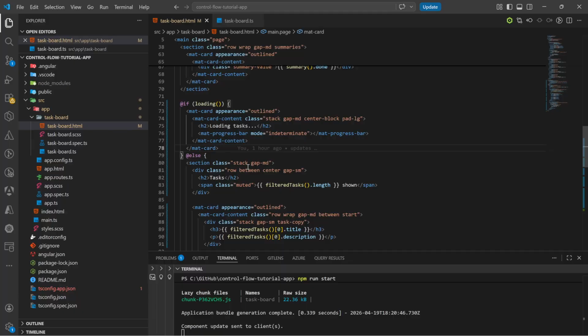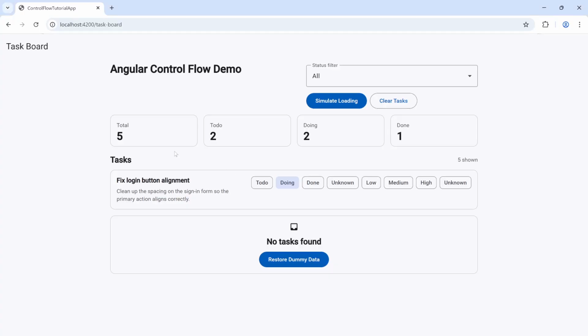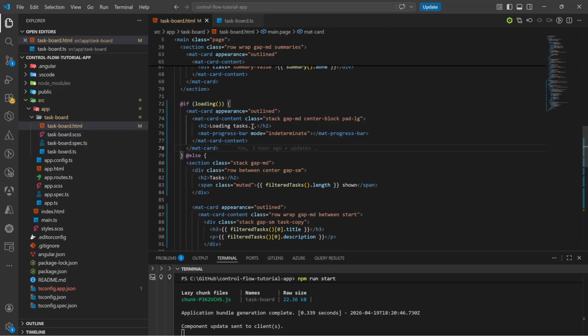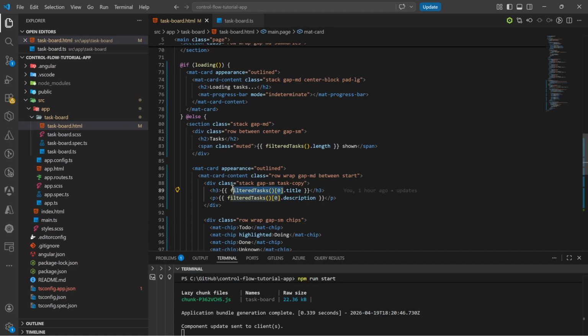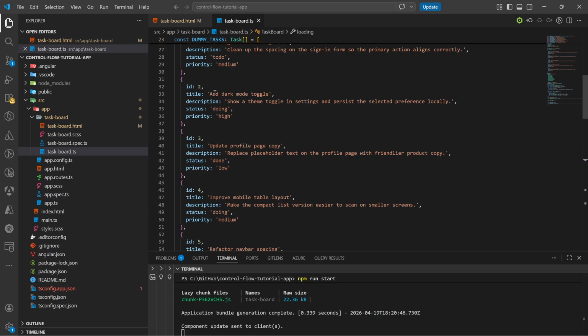All right, so the next one we're going to look at is the tasks. At the moment you can see I only have one task displaying here, and we are actually getting the first element of our filtered task signal, where this actually consists of a bunch of tasks, which are all of these here.